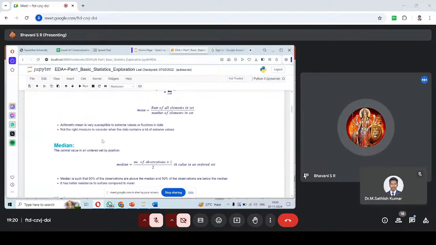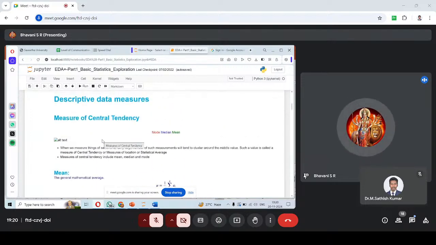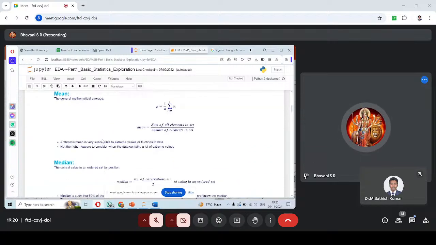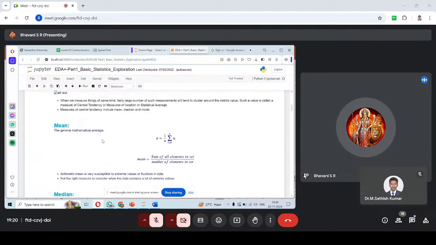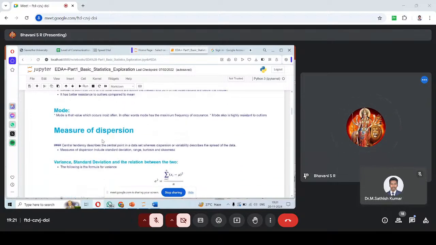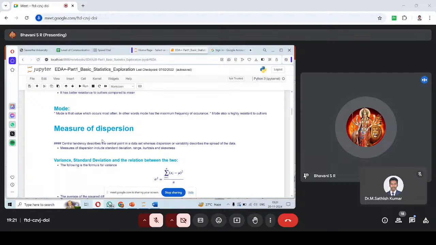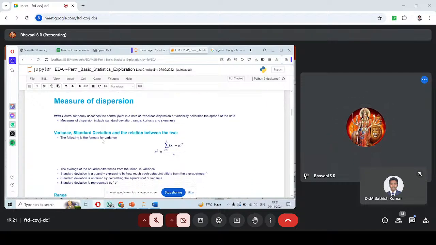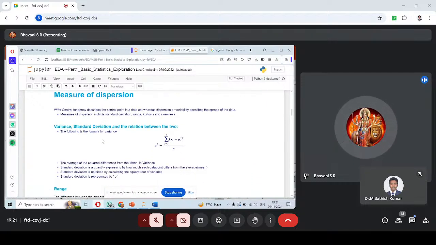So these three describe the measures of central tendency. Why do we want to do that? Because we see that a large number of measurements will cluster around the middle value. To measure those things, we go for these measures. And next comes measure of dispersion. It describes the spread of the data.